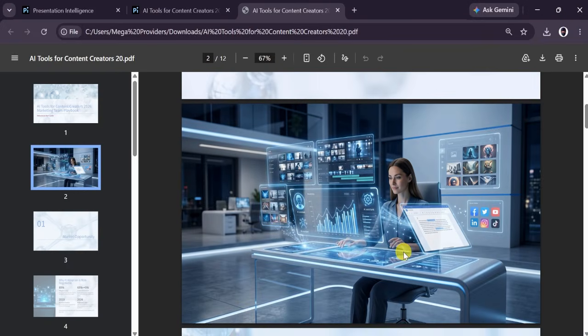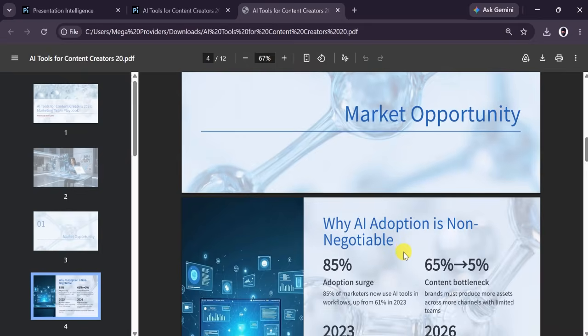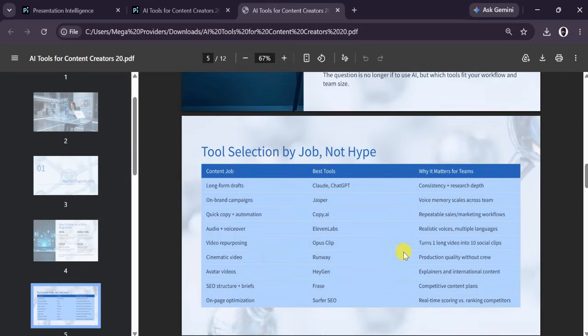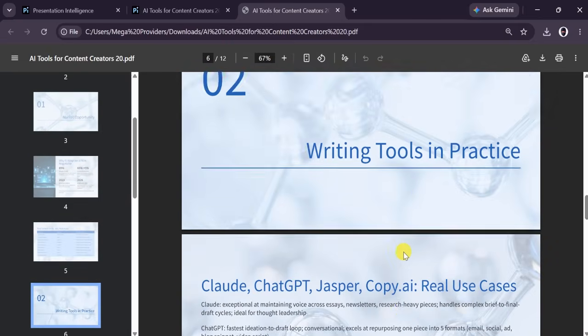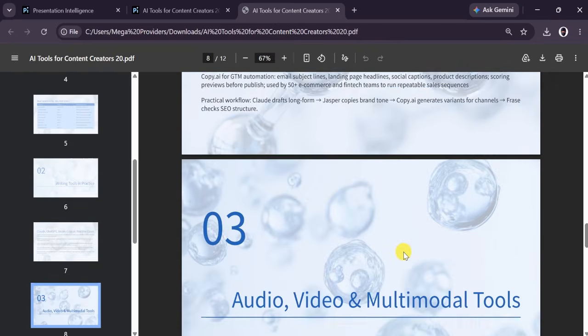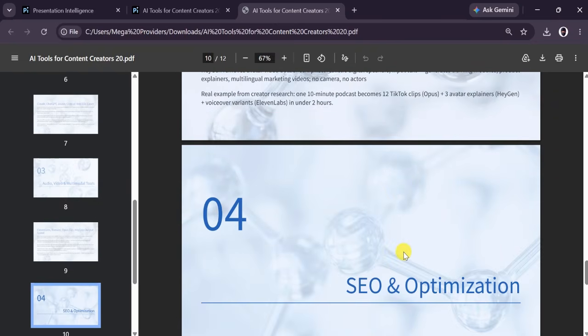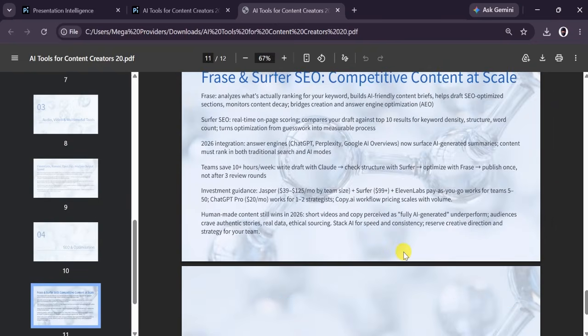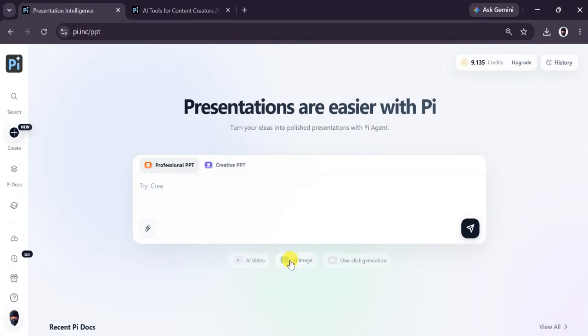Wow! We have created a professional, visually stunning presentation easily and effortlessly. Every slide is clear, well-structured, and the AI-generated images make it even more attractive. Now, let's explore one more powerful feature: AI video generation.